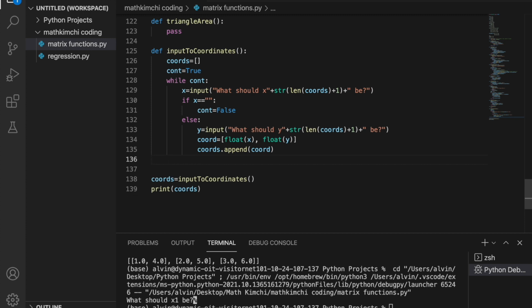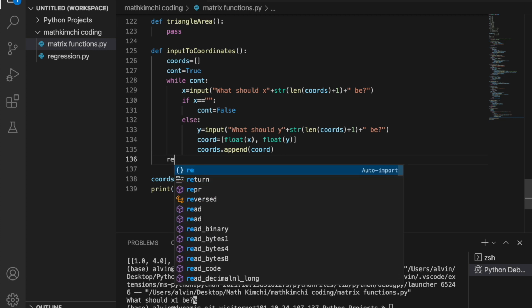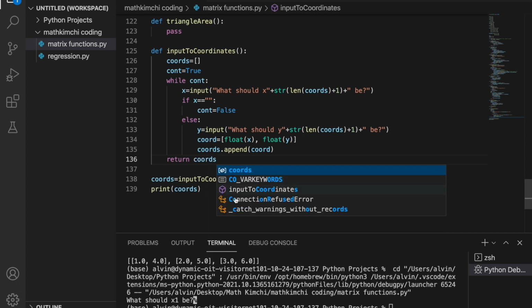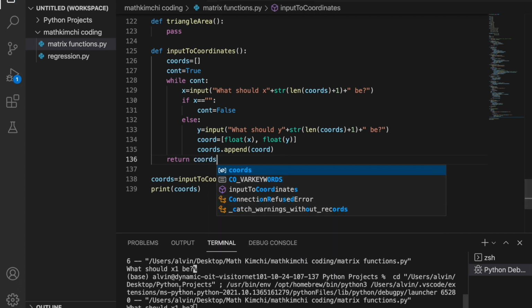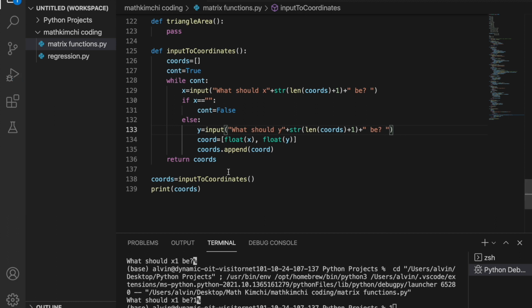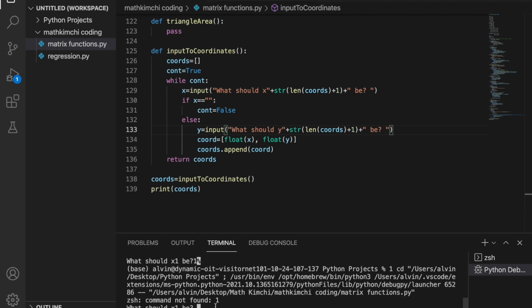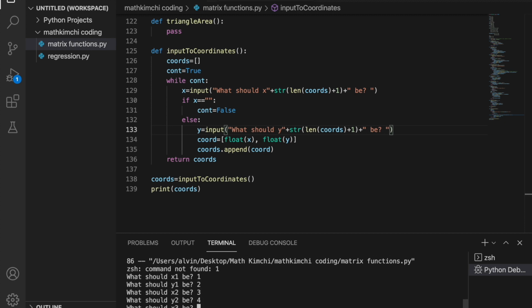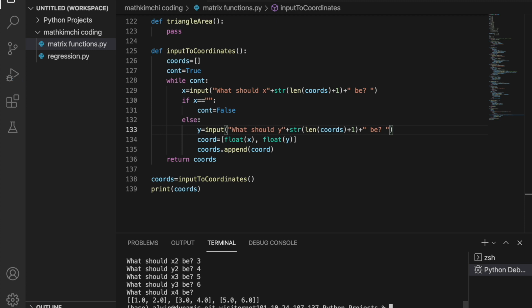Now we just have to say return chords. Now let's run it. What should x1 be? Let's see. Let's go simple. Oh, also, it should create spaces at the end. Let's restart this function. One, two, three, four. Yep.